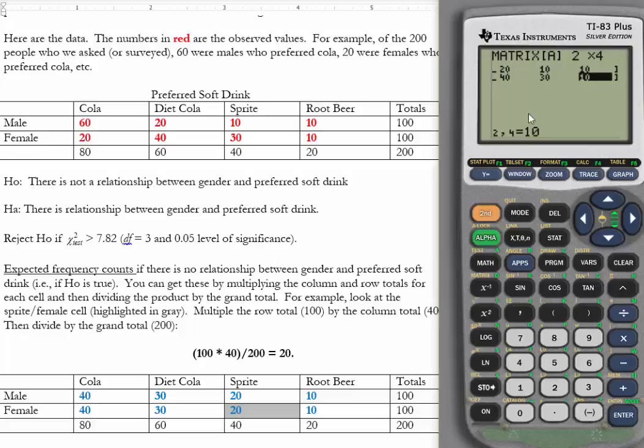And so all I've done so far is, again, second matrix. I'll do this again just so you see it. Second matrix, edit, enter. I told it was a 2 by 4, 2 rows by 4 columns, and then enter the numbers.